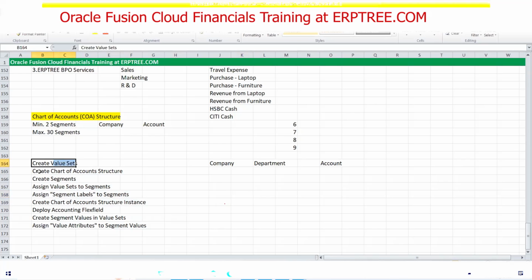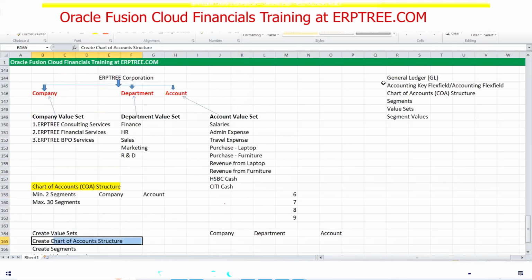Now we'll go and create the chart of account structure. Where we can create the chart of account structure, we already discussed. In the general ledger application, we have the accounting key flex field, which you can call the accounting flex field also. Within that, we can create the chart of account structure. We'll go and see that.